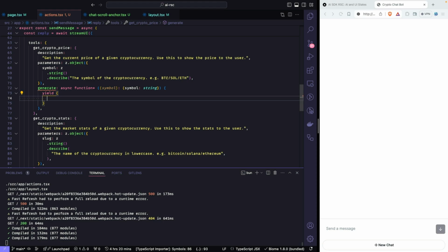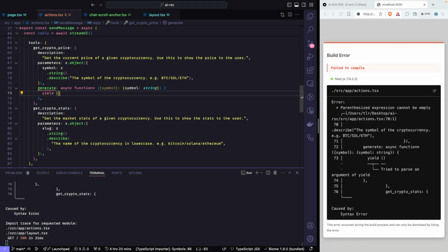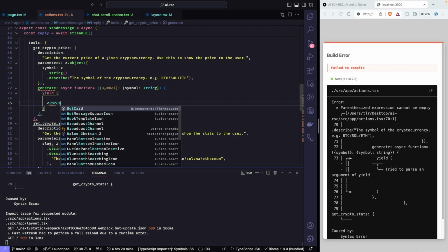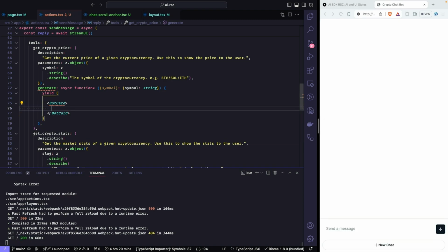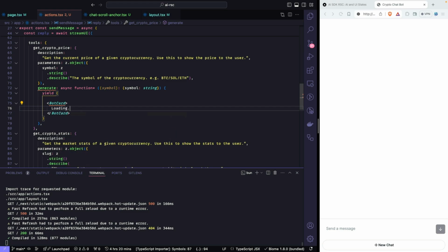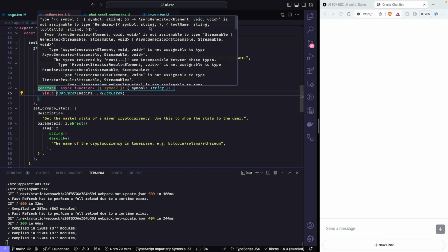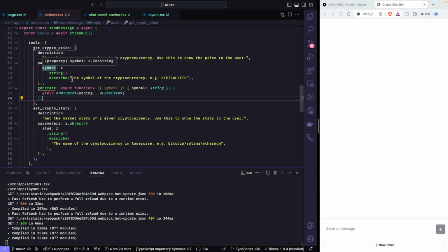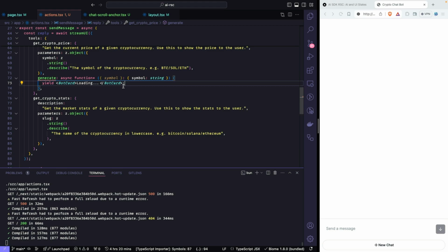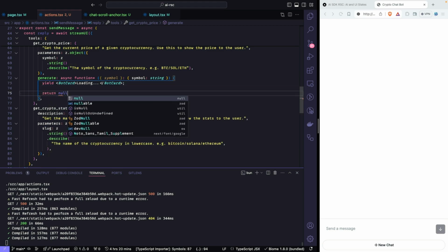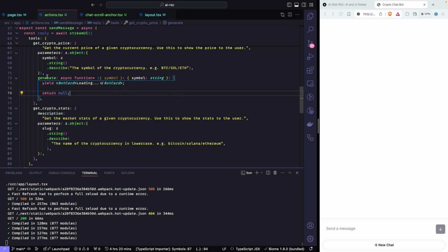The generator function iterates over each yield keyword and pauses until that's done, and then finally it will return the value. So in this case, we want to open up parentheses like that, and return the bot card, which is something we created earlier. And then we want to return loading, like that. Why is this still shouting at me? Symbol, parameters, set.symbol. I think we need to return something here at the end. Let's just return null for now. Okay.